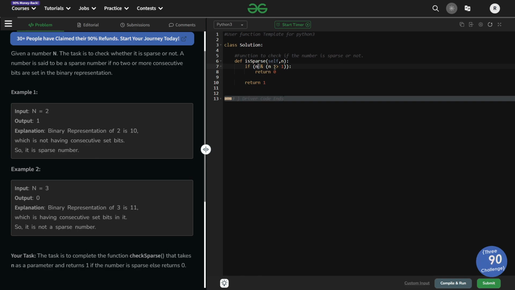As we have discussed, after doing the AND operation with the right shift of the same value, if we get any non-zero value, then the condition will be true, which means it is a non-sparse number. It is not a sparse value. But if we get the zero value, the if condition will fail, and immediately we return 1. 1 means it is a sparse number. If we get zero after doing the AND operation, then it is a sparse number.